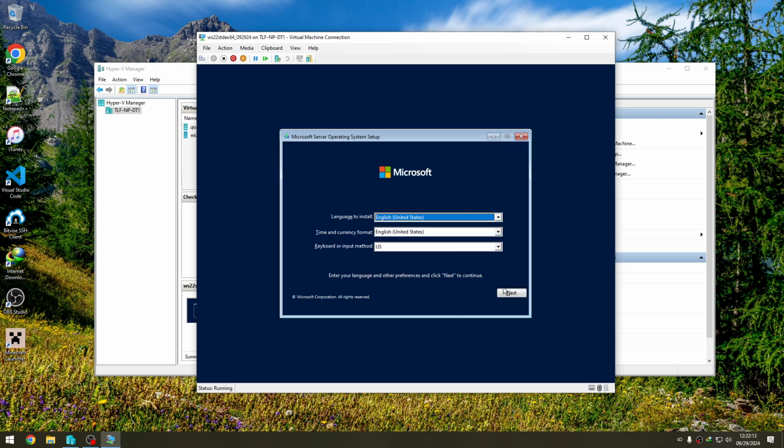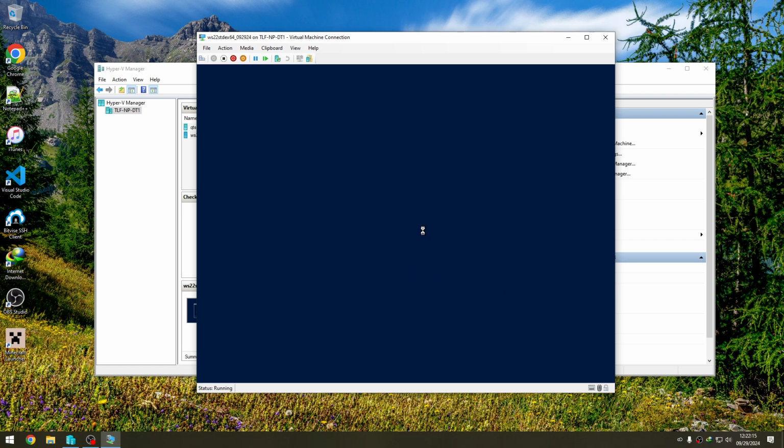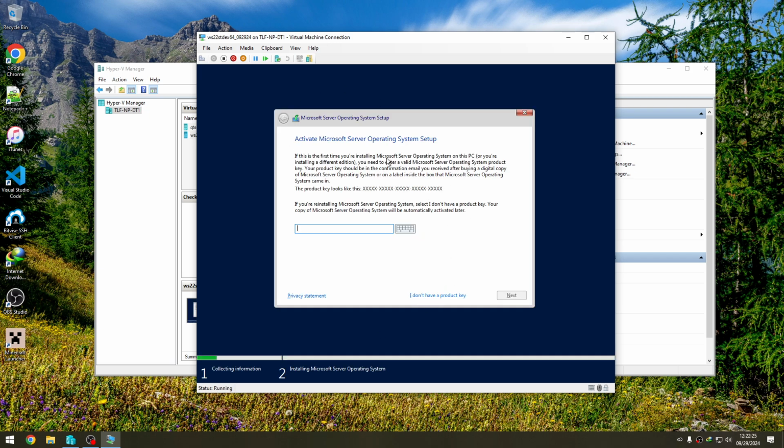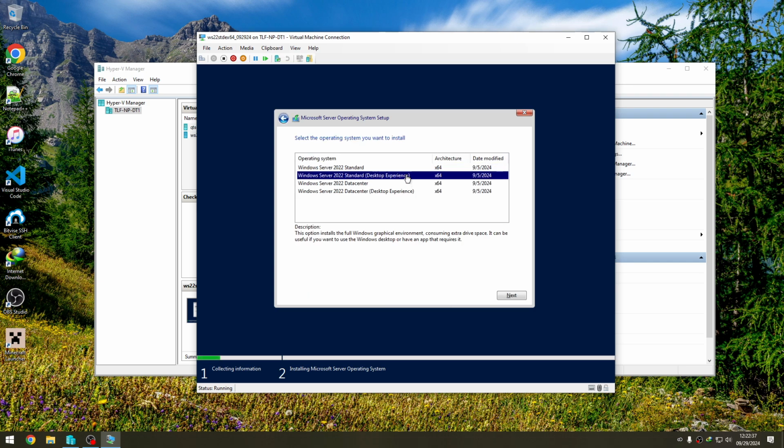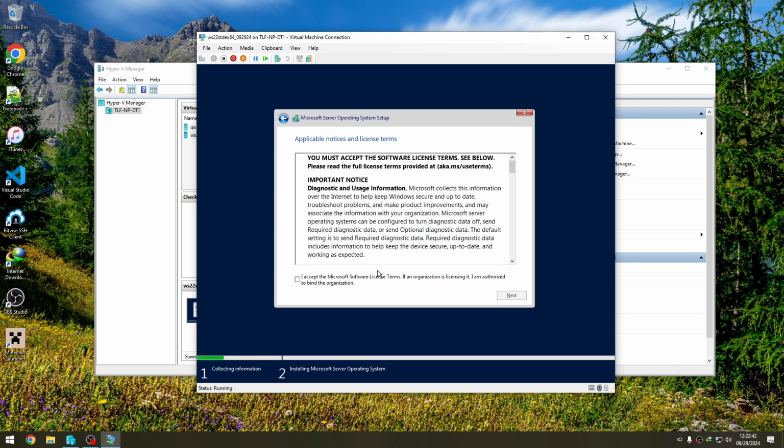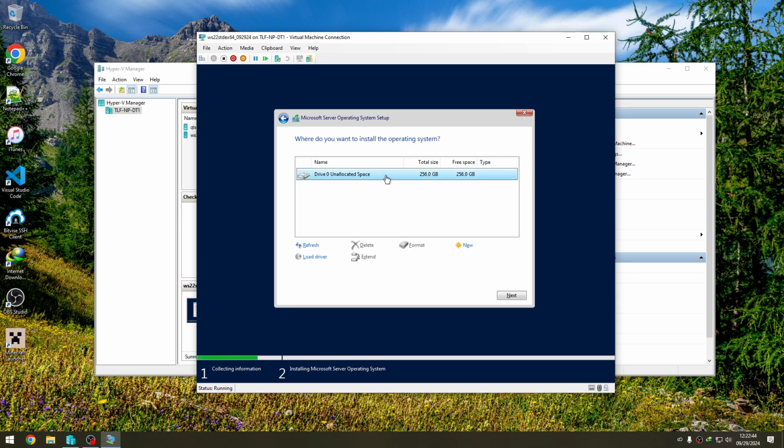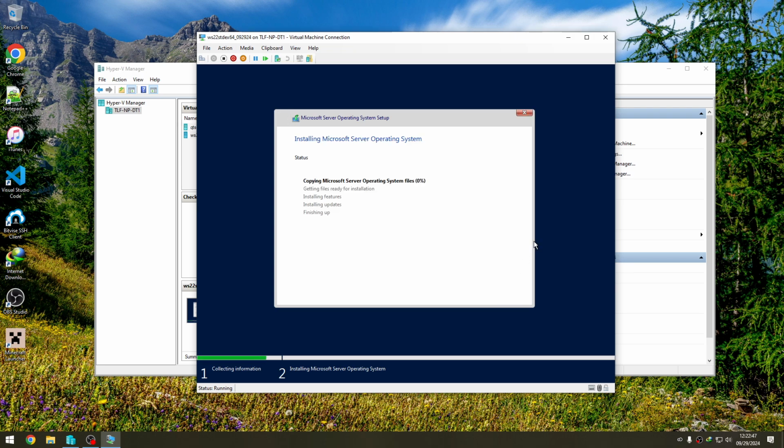And with that, we're in the server setup. We'll click next and install now. Okay, I'm not going to enter a product key at this point. I don't want to activate this particular installation, and we will be able to complete our tasks without activation. I'm just going to select the standard desktop experience and hit next. And I will select my 256 gigabyte virtual hard disk.